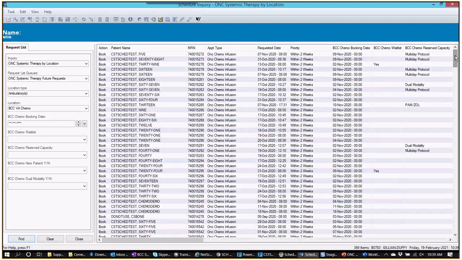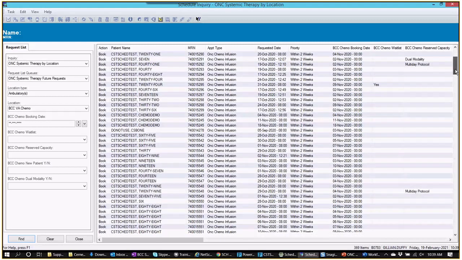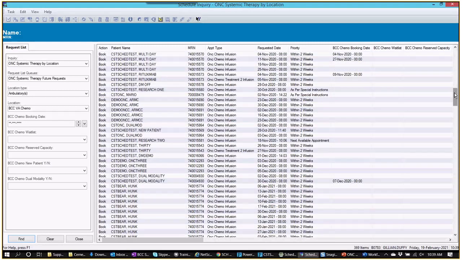So it's kind of a two-stage process. The initial clerks will be looking at the request to assign a BCC chemo booking date, and then what they call the chemo clerk will actually take those requests from specific booking dates, run them through Chemo SmartBook, and actually book the appointments. So it's kind of a two-clerk process. Whether or not it will actually be two people or more people, it's a two-clerk role process, let's say.